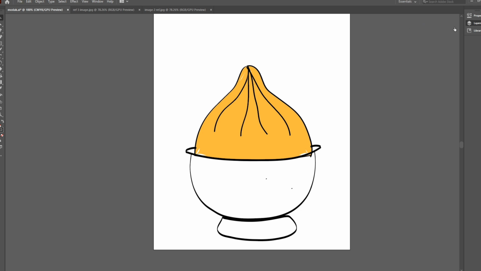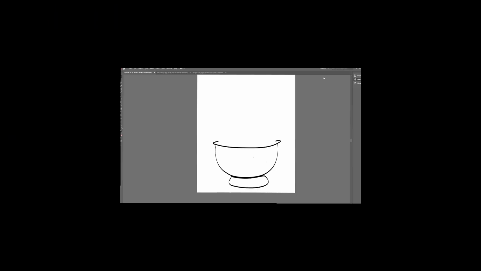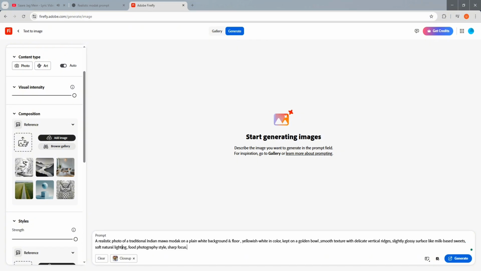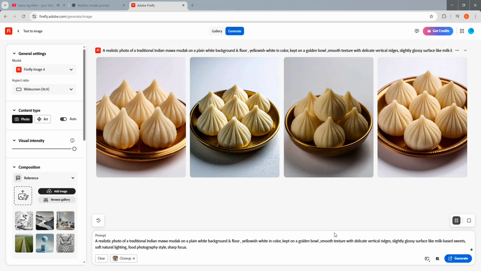So first I started with the simple outline of the modak, and then I gave it detailing and texture, and then I saved it as a PNG. Okay, now let's move to Firefly, and I gave a prompt to create a realistic modak, and then we will start creating the background. So first I'll generate a realistic modak.